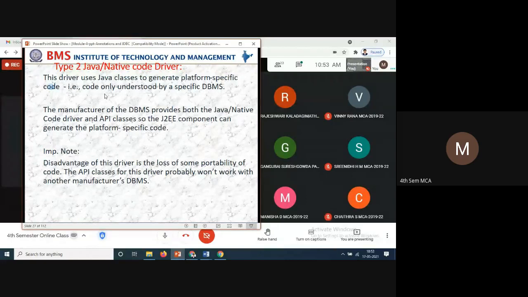Now the second one: this driver uses Java classes to generate the platform specific code. So what will happen? Some of the drivers are required. That is the difference between Windows operating system and Unix operating system. There, no need to install any separate drivers for the particular software. But here the drivers also we need to install. So everywhere we have to install the drivers. Whatever lab programs we have done till now did not require any drivers.